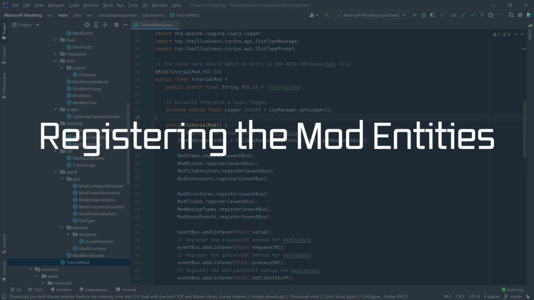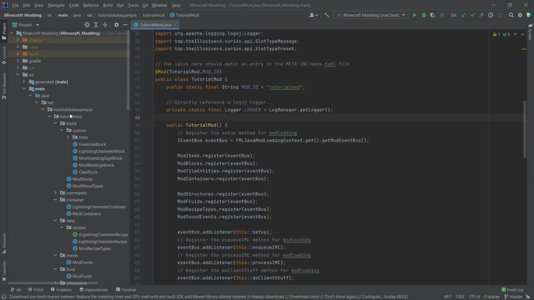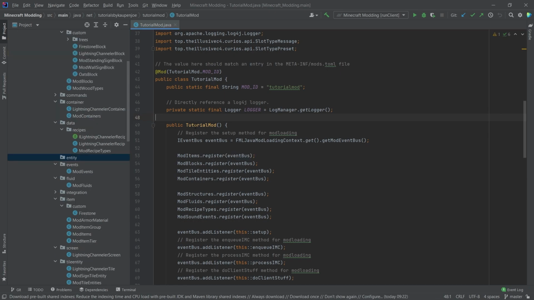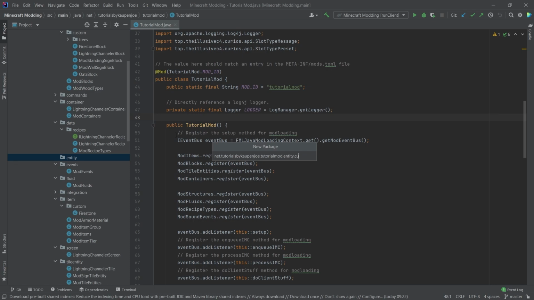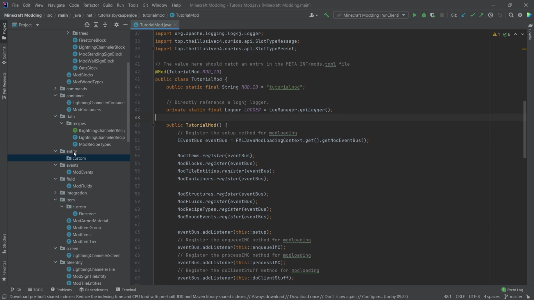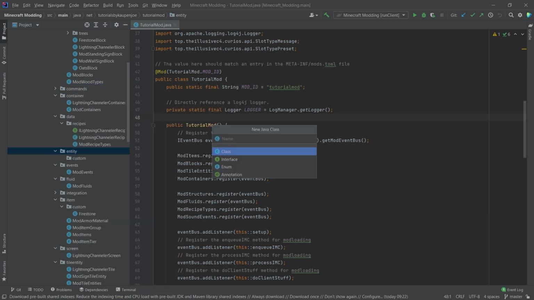Right, so let's start with the first thing, and that would be a new package in our tutorial mod package, and we're going to call that the entity package right here. And inside of that, we're also going to make a new package called custom. So we're going to stick to the way that we've done basically the item package and the block package as well. And inside of the entity package, then a new class called ModEntityTypes.